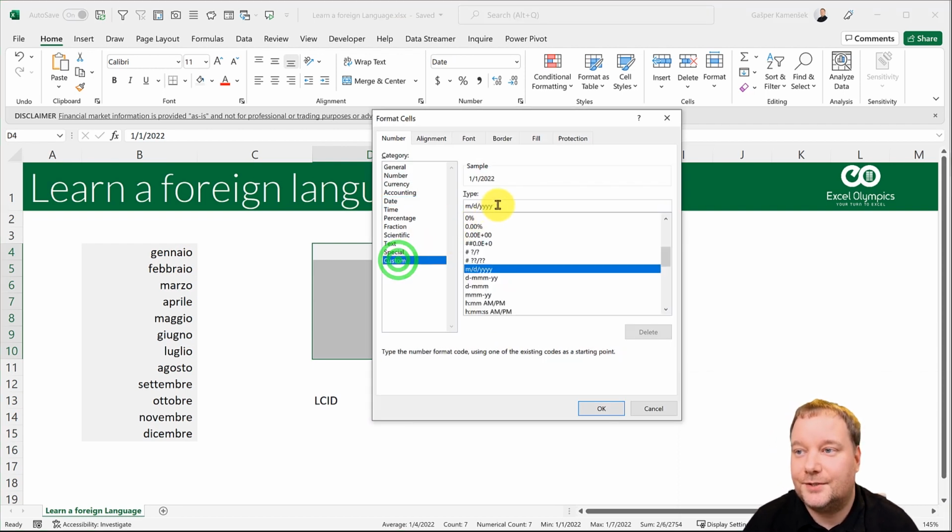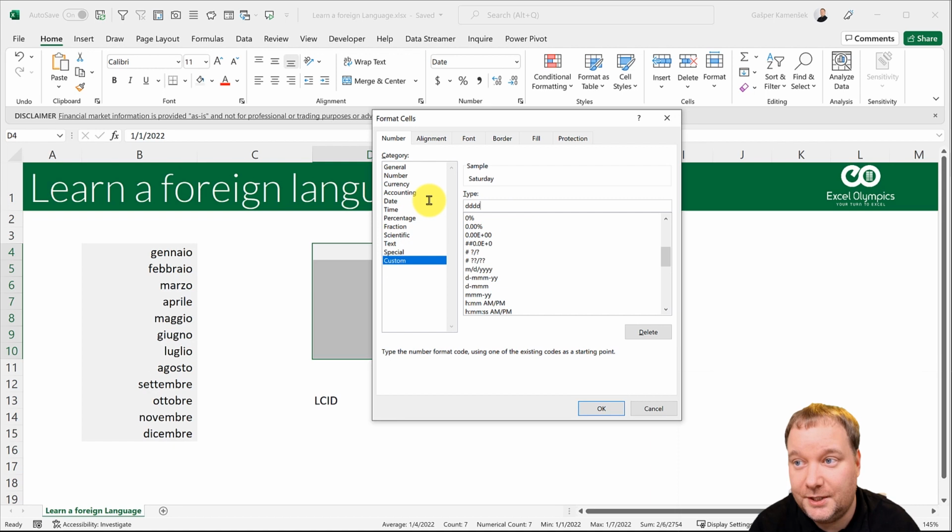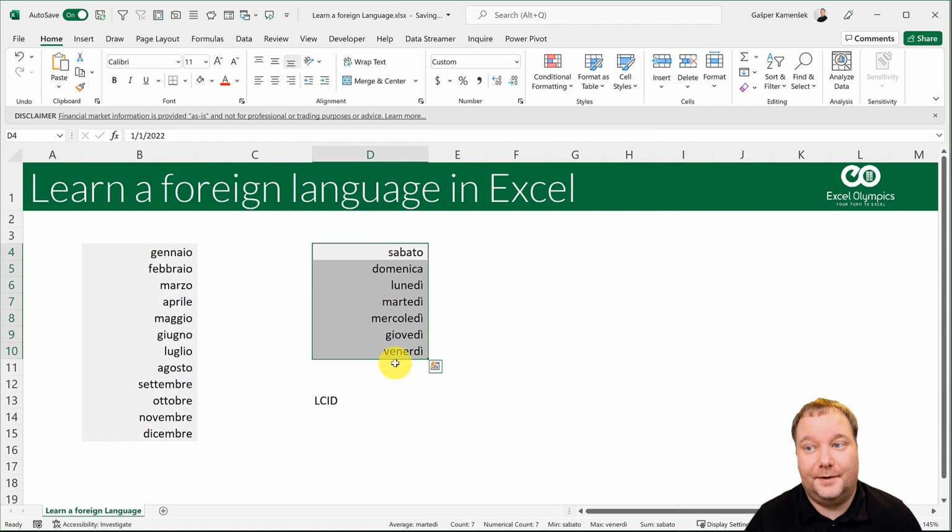So again, custom, this time it's for Ds, and you can do the same thing as before. So dollar minus 010 for Italian, but you can look any code up, right? And I'll go OK, and there it is.